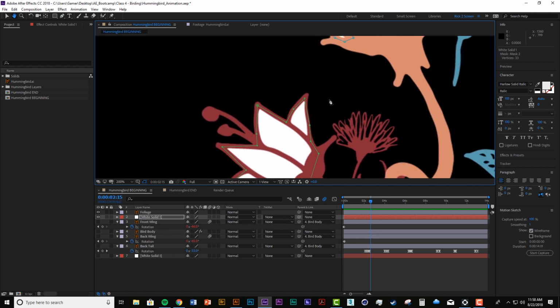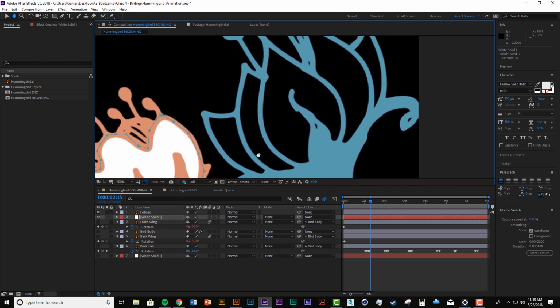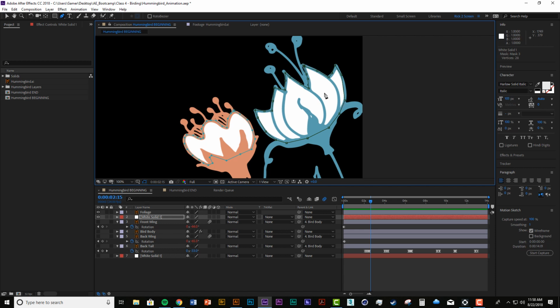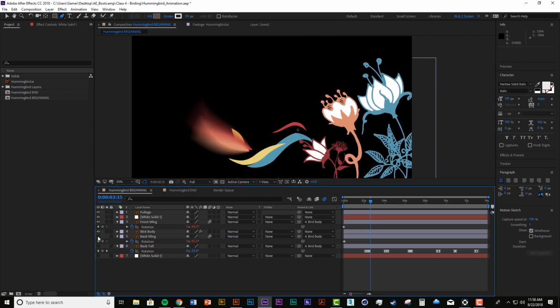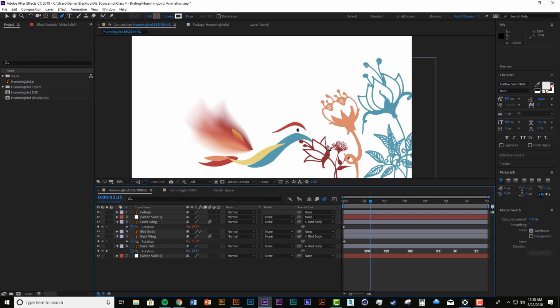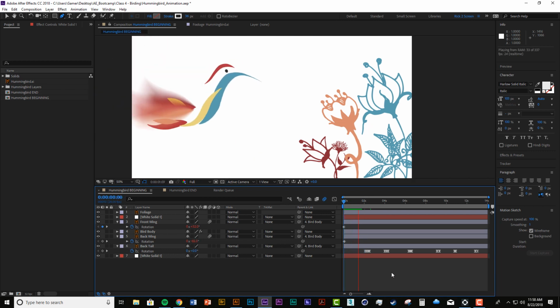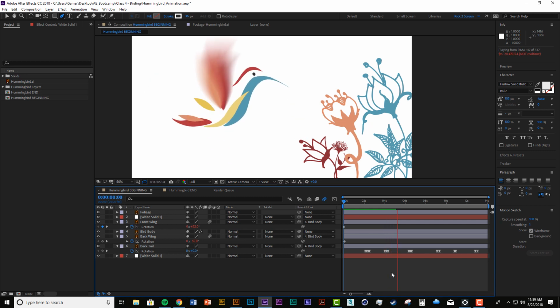masks on this white solid layer. And you can tell because they're in different colors. So I'll make another one right here. Great. Now if I turn the layers back on, the beak goes behind the flowers. There we go, perfect.